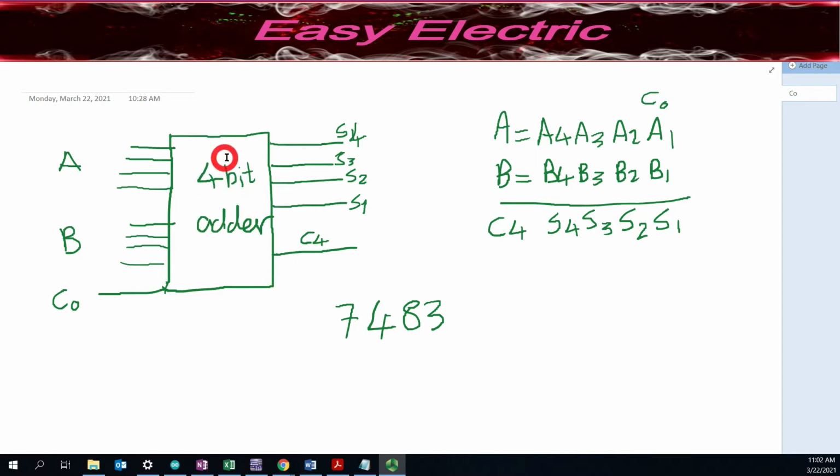As you can see here, the 4-bit adder is actually the unit which is able to add two 4-bit numbers and give the result in the output. Each A and B here is a number with 4 bits. A has 4 bits, A1 to A4. A1 is the lowest value bit, A4 is the highest value bit. Similar for B. B is a 4-bit number, B1 is the lowest value bit, and B4 is the highest value.